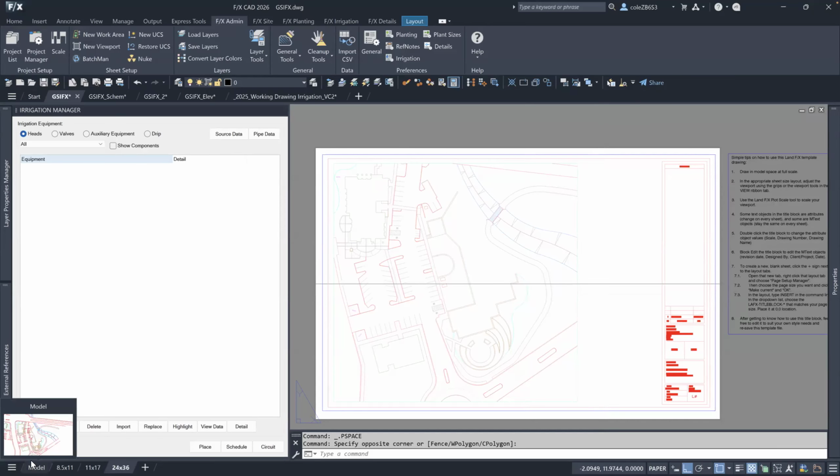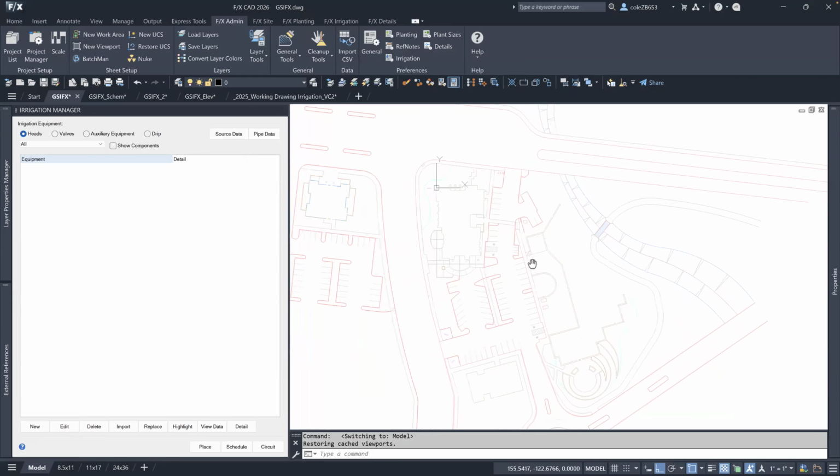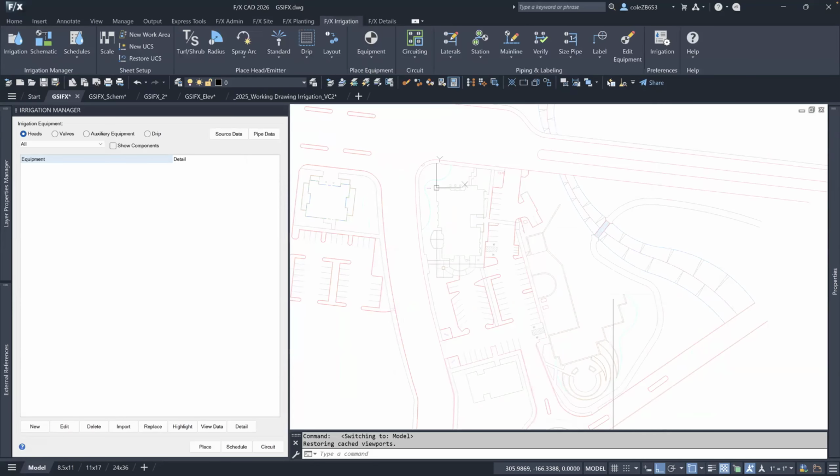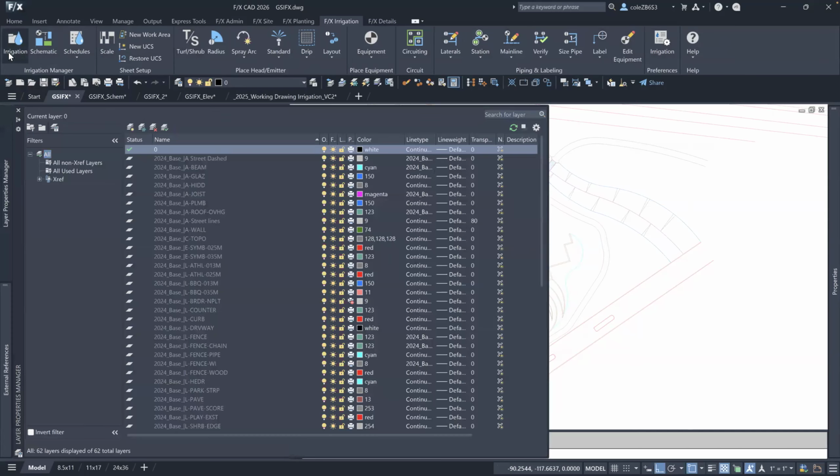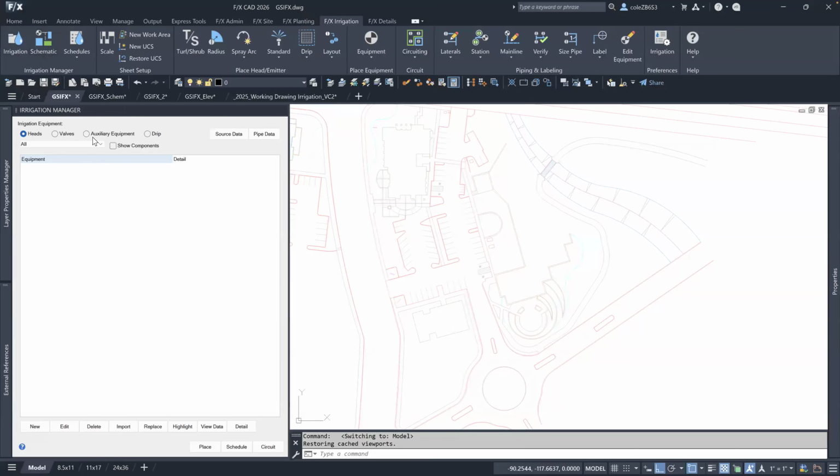So now that we have our sheet set up, we're going to go back into CAD or model space here, and I'm going to open up the irrigation ribbon. You can see the layout here works left to right, so it's that workflow that we talked about. This is your irrigation manager; if you select it, this will pop up. You're setting up your equipment, you may need to use a schematic, then you're going to get into placing your equipment, and so on.